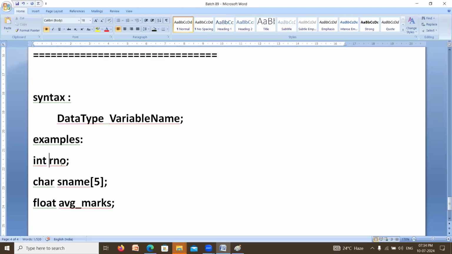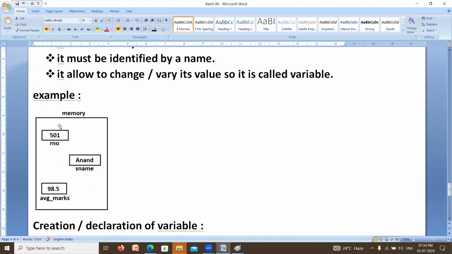Whenever you say integer roll number, then what happens? What is the size of integer? Its size is 4 bytes. So the computer allocates 4 bytes of memory to a container and names it roll number like this.